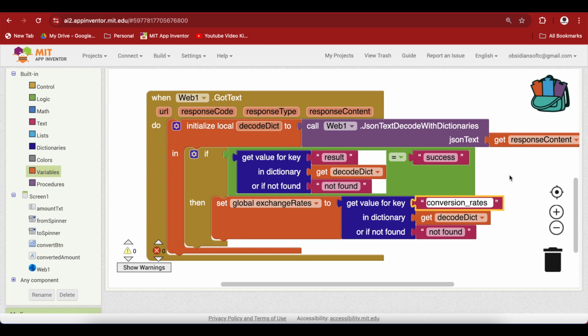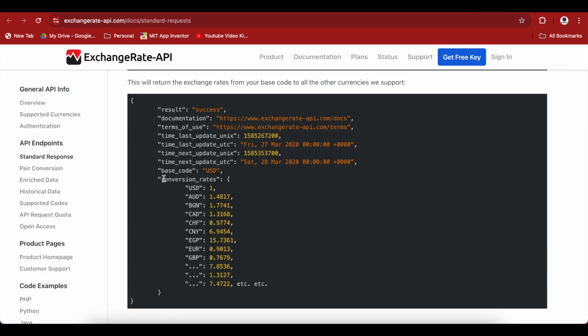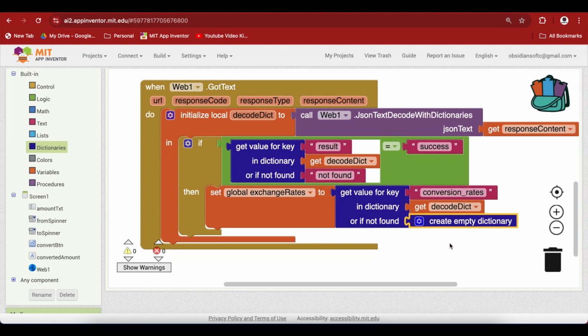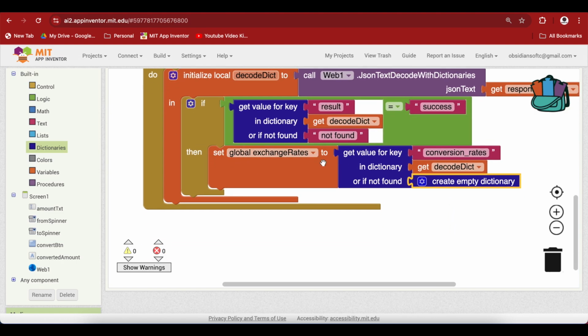Make sure all these are correctly spelled, because you see this is conversion rates. So even if you miss an S from here, you will not get the desired result. So make sure that either you copy it from here or be careful while writing. And this should return a dictionary. So if nothing is found, it is expecting a dictionary, so I should provide it a dictionary. Now here comes the interesting part.